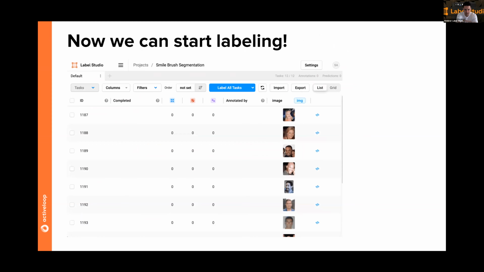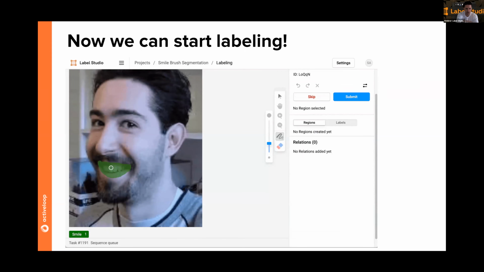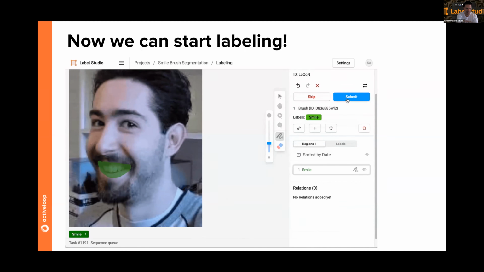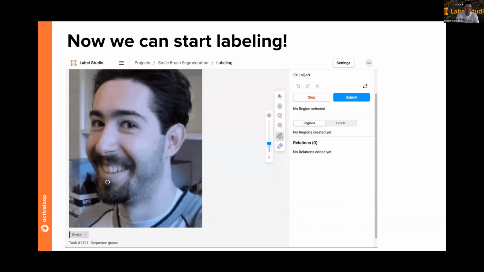Going down this list, let's look at these folks on the right here. This is our list of data, pictures of people smiling. So let's target this guy, 1191, shall we? Is that a smile, or is that one of those smiles that could be a frown? No, that's a smile. So we're going to take our brush tool and select the smile region. We're going to label that a smile, smile number 1.